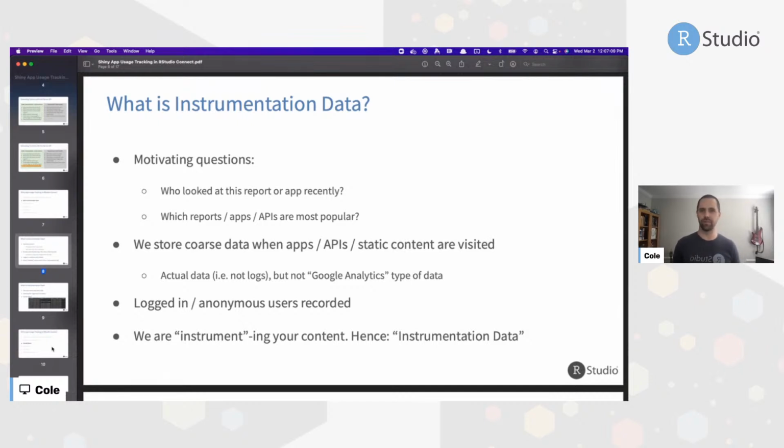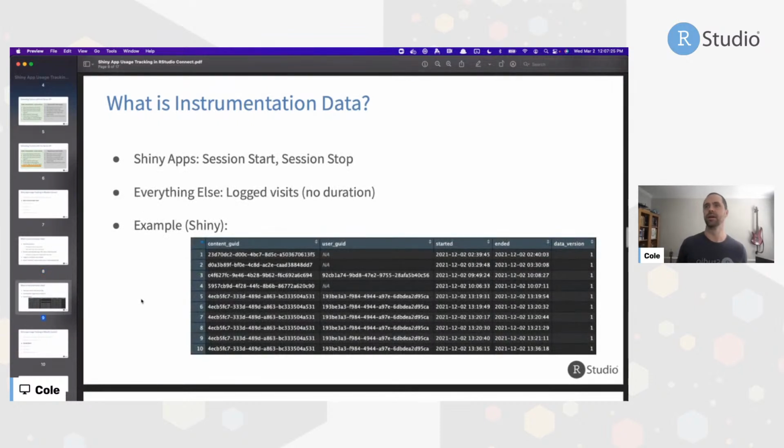So if you want to try to remember the term instrumentation data, you can think about it: we're instrumenting your content. We're not editing your content. We're not monkeying with your content or anything like that. We're just instrumenting it, and we're logging when we serve content from our API. So the way that you access this data, it's all stored in the database. The way you access it is through the server API. And when you do that, you can see the data.